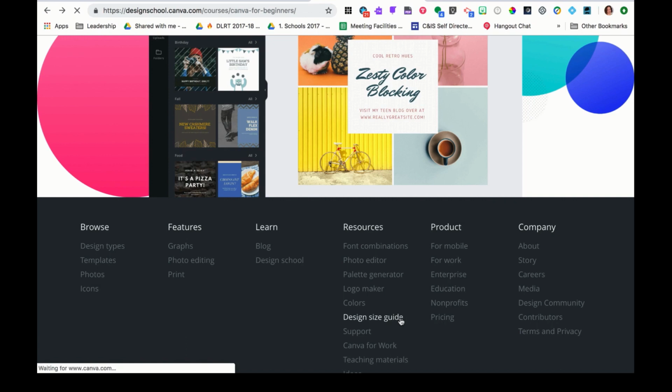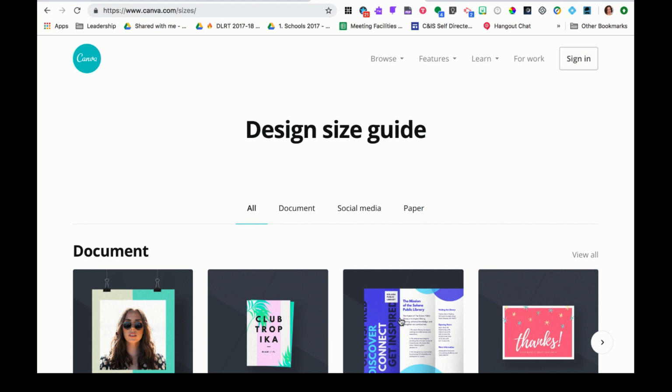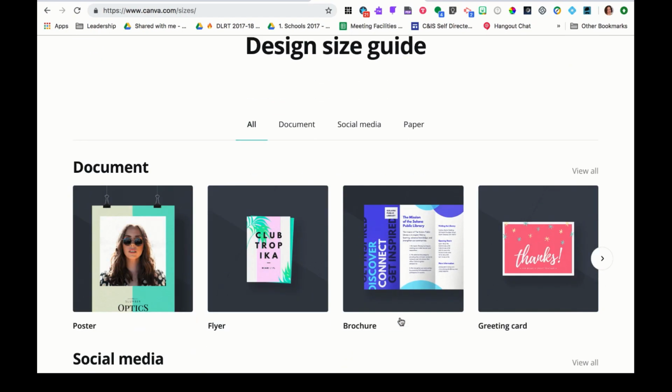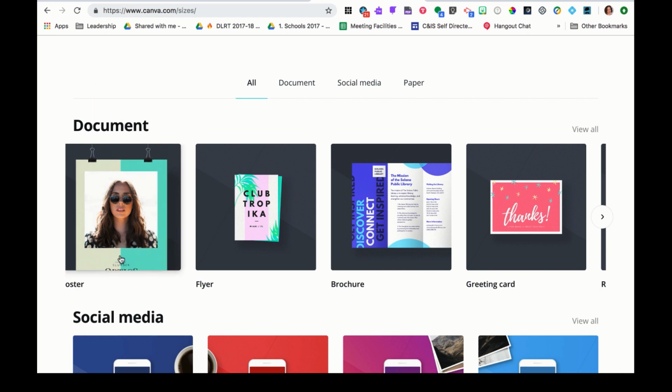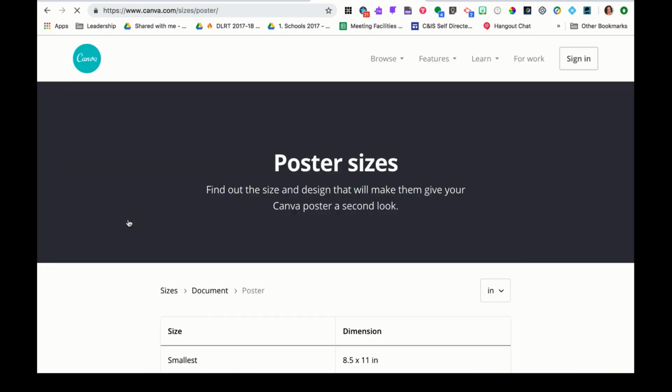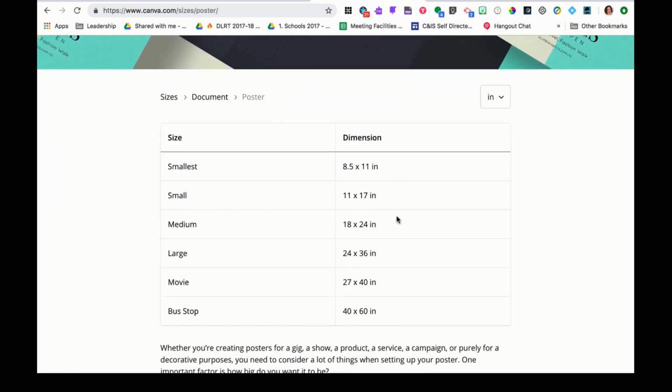Design Size Guide. The Design Size Guide allows for an exploration of different types of documents and social media in order to see how large the setup of your document canvas should be. So for example, if a student was creating a poster, they would go into the poster section and see all of the different sizes that a poster could be set up for in order to pick the appropriate size for their project.